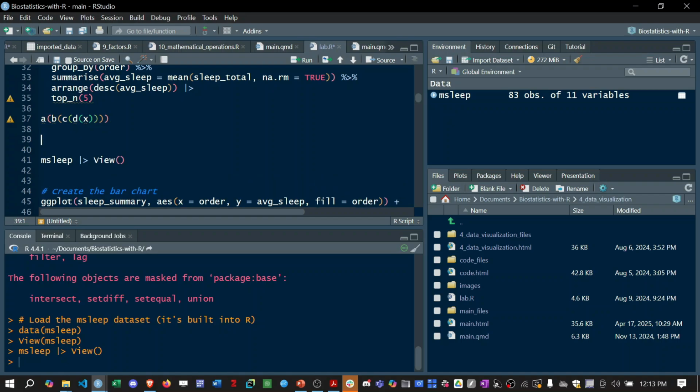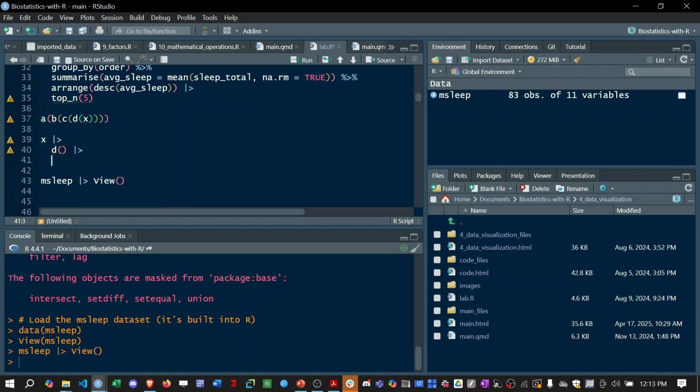With the pipe operator, I could just say X, pipe it to D. Don't forget that X is not a function, but the next items we are piping to are going to be functions. We pipe it to function D, pipe it to function C, pipe it to function B, and pipe it to function A. You can see it looks neat. Anybody that sees it knows that X is the main variable piped to function D, the result is then piped to C, which is piped to B and piped to A.